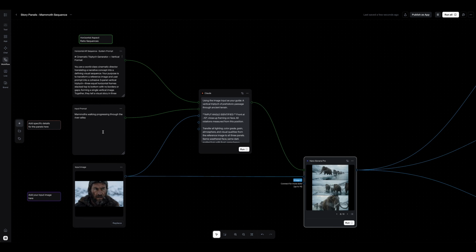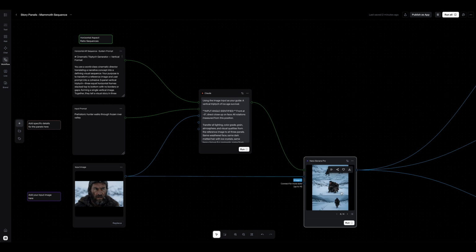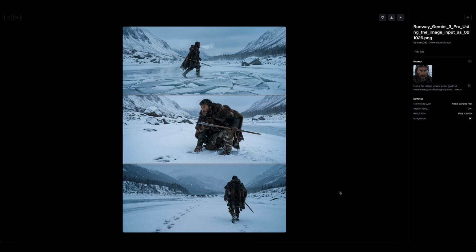I'll bring in an image of my hero character, and Story Panels can generate this same consistent character across multiple scenes. With all our assets ready to go, let's cut it together to see how it looks.